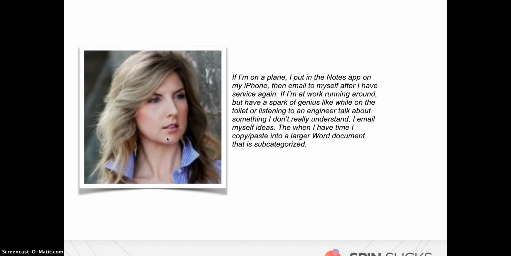Interesting. If I'm at work running around but have a spark of genius, like while on the toilet or listening to an engineer talk about something I don't really understand, I email myself ideas. And then when I have time, I copy and paste them into a larger Word document that's categorized. So that's really interesting too.